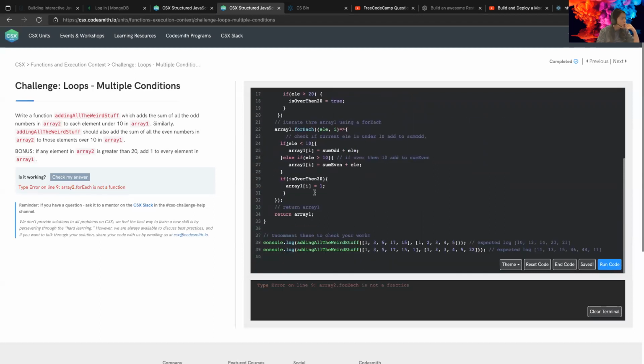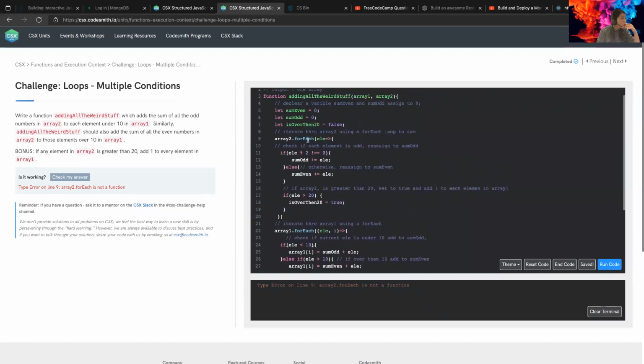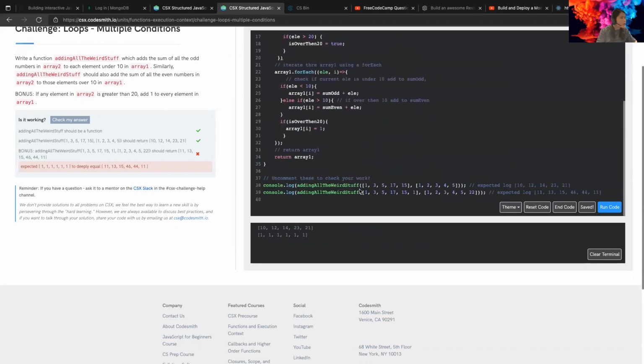Oh, is not a function. Array2 is not a function. For each, I think missed some. Okay. Wow. Oh, it's not working. The last one. Because we add only one. That's why I think issues. If add over than 21, we're gonna add sum even to it.